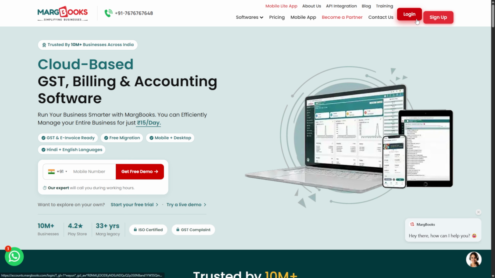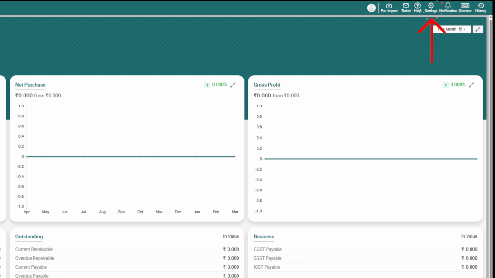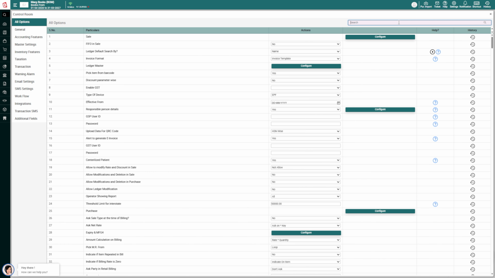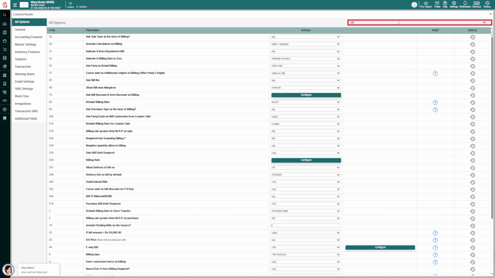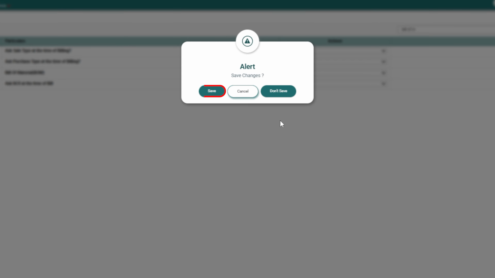To do this, log into MargBooks. After logging in, the dashboard will open. From the dashboard, click on Settings, then go to Control Room Settings. In the search bar at the top, search for BOM. Now, enable the Bill of Material setting by selecting Yes. After enabling the setting, click Close and save the changes.